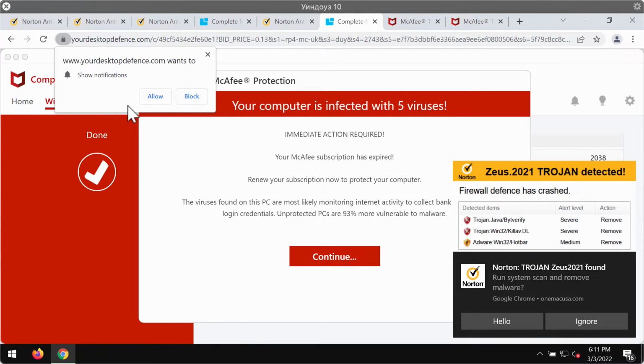The website tells you to click on this special allow button to make you subscribe to its advertisements. Also, it displays pretty scary messages. Here it says that your computer is infected with 5 viruses and that immediate action is required.